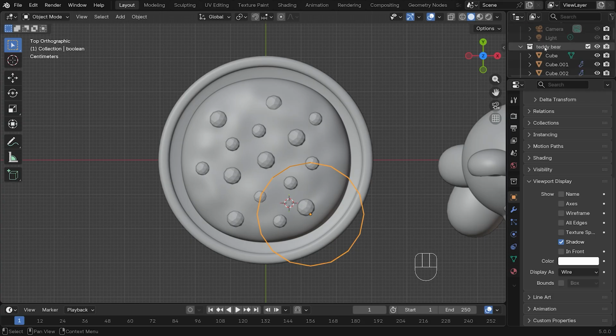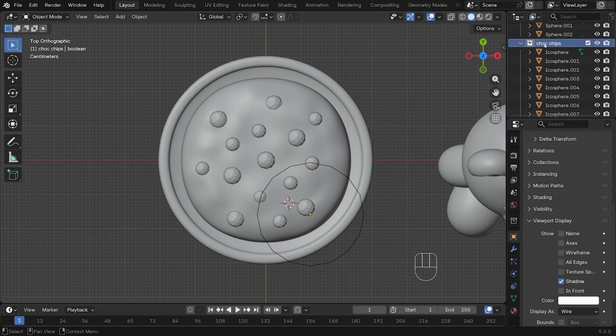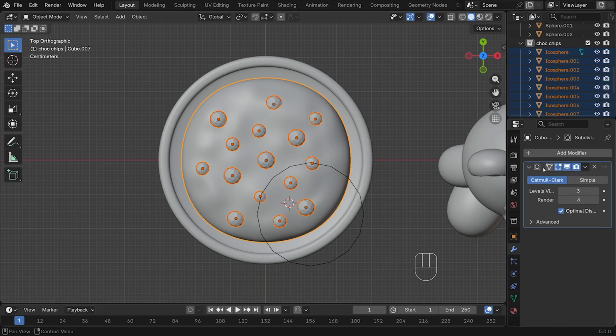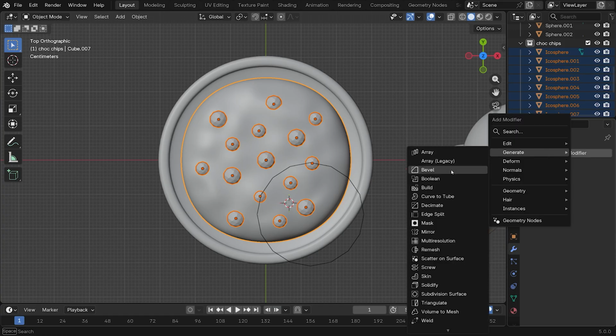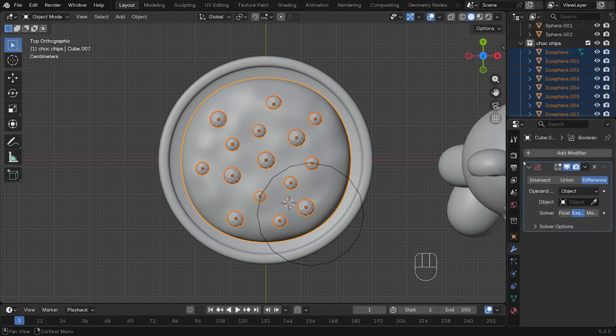And now I'm going to find my Choc Chip collection, right click on it, select objects, and then holding down Shift, I'll select my cookie. Go to the modifiers and I'm going to apply the subdivision surface modifier because I don't need it anymore and I want to copy modifiers from that object, but I don't want to copy the subdivision surface modifier. So add modifier, generate, and we want to add the boolean modifier. We want to leave this on object and then with the eyedropper tool, we select the boolean cylinder.